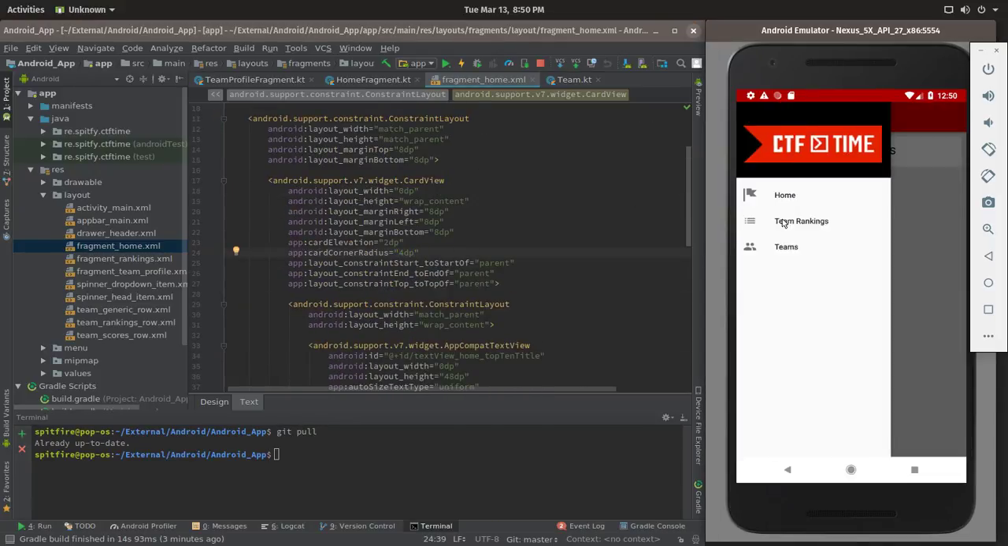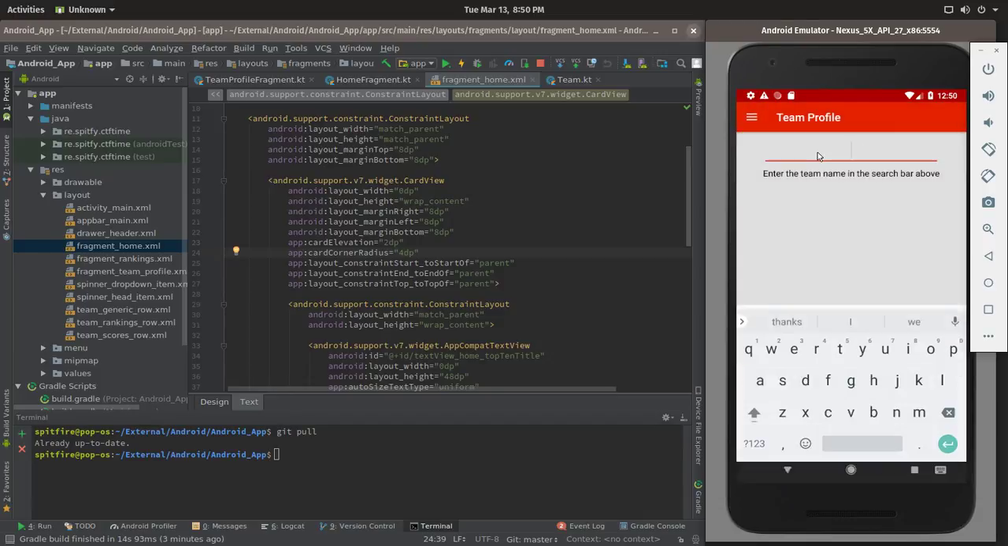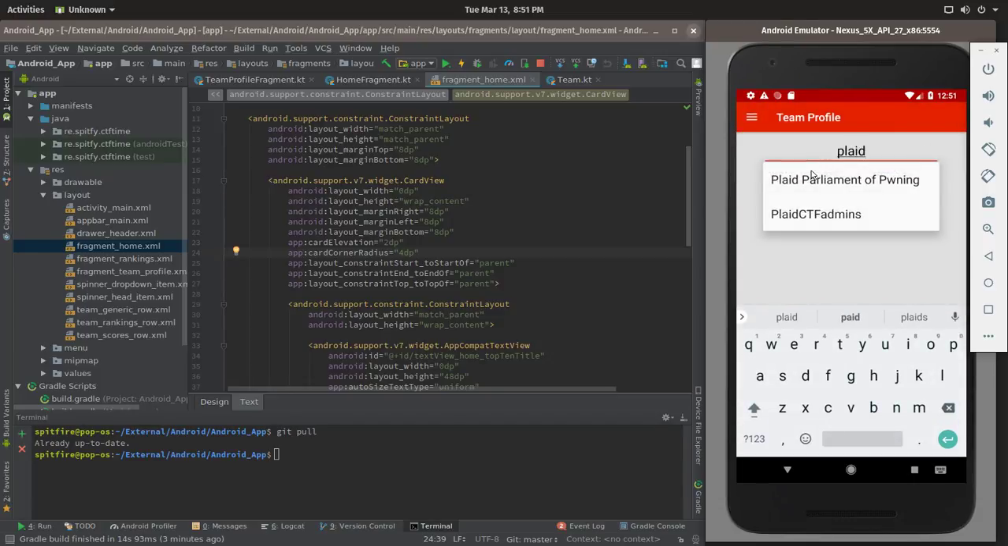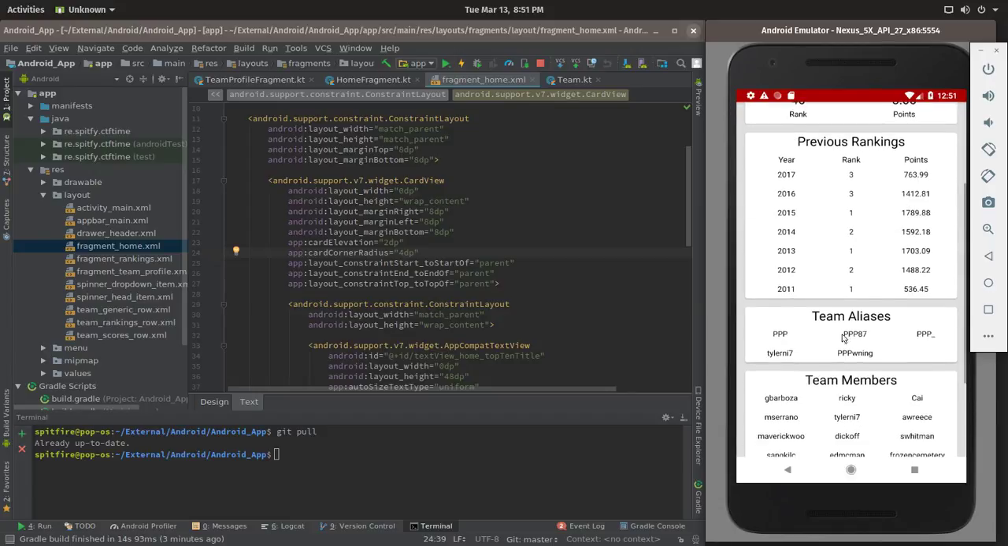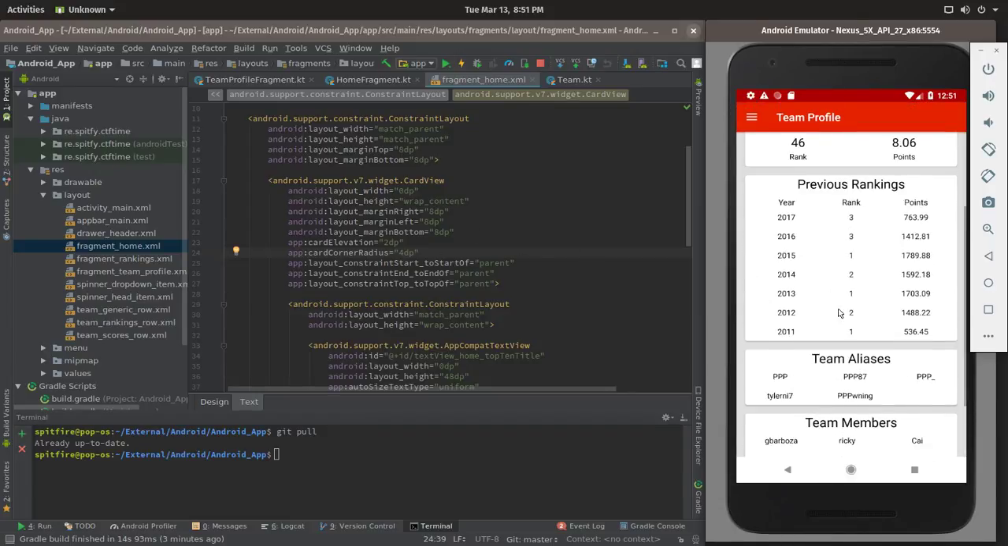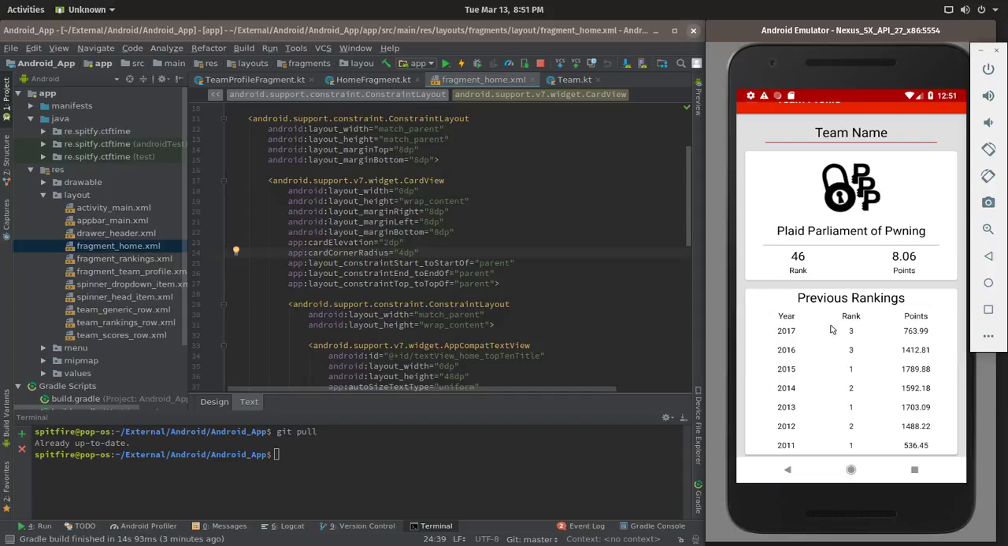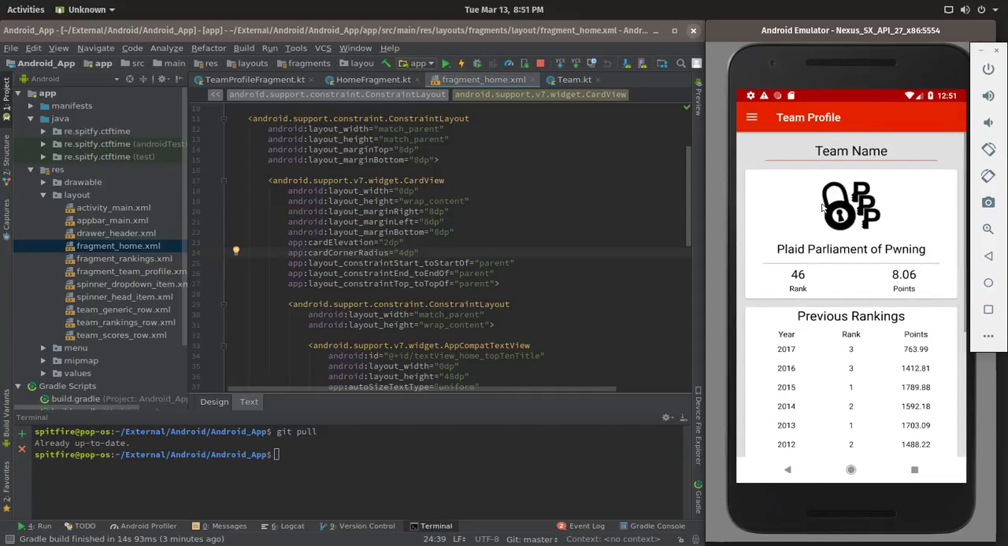I can show you in here. If we just search right here, Plaid Parliament of Pwning, we get these things called cards. This is a type of view in Android that just allows you to make things look really nice. Android uses this thing called material design, and that allows you to make things look like pieces of paper. So it looks like we got smaller pieces of paper overlaying the screen, which is just one large piece of paper. Then you got this toolbar up here, which is just another piece of paper. It's just the way that they approach user interface design.